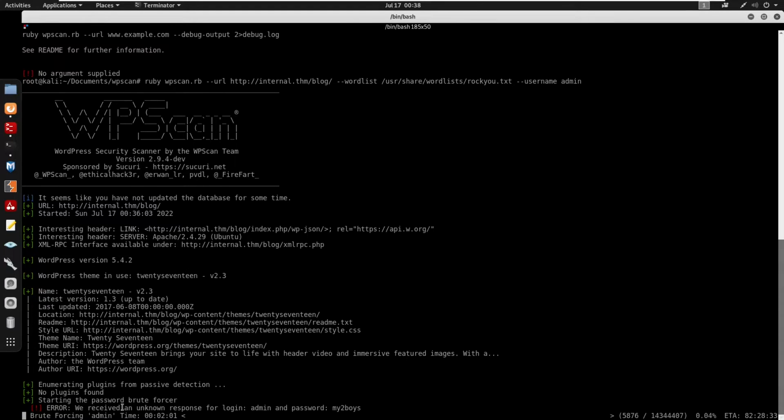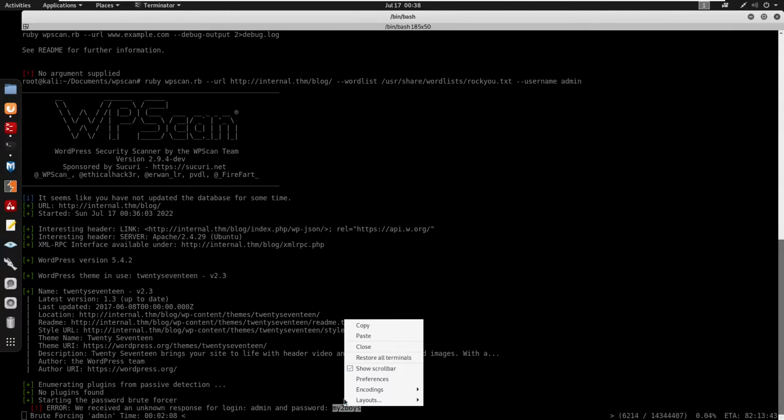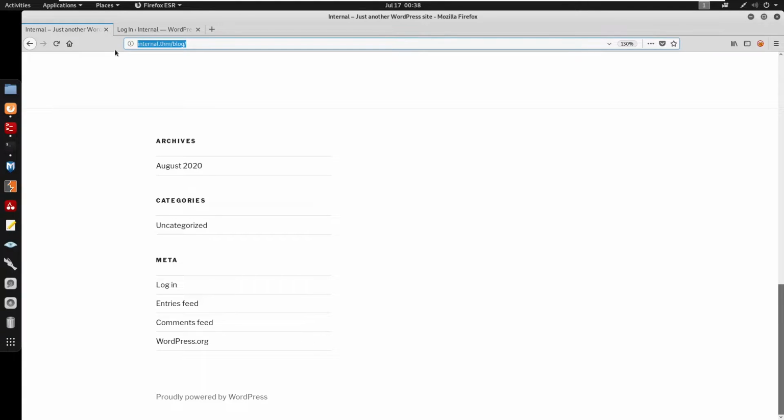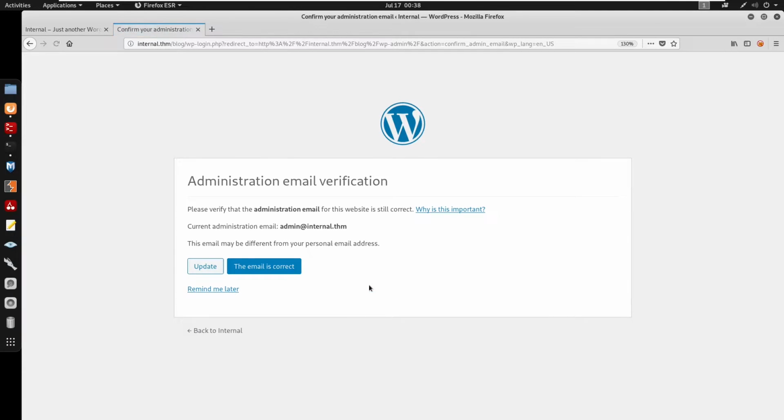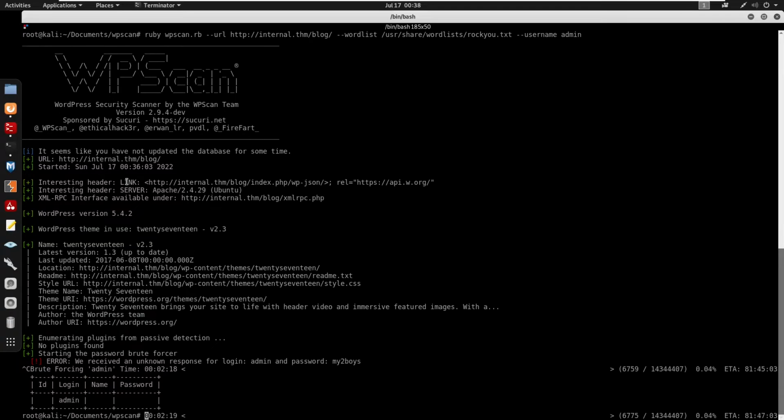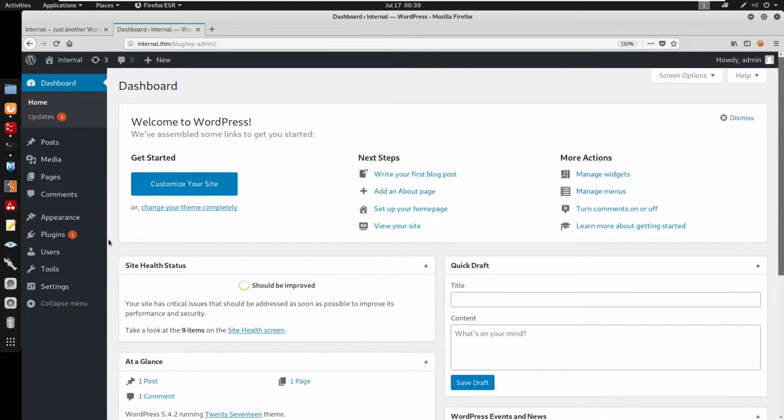After a while, we do get a valid response from the login, which is going to be for admin. The login is admin. Also, the password is my two boys. So let's try this out. We did have admin, also my two boys. We can just remind us later. I'm just going to cancel WP scan. So now we're under the user admin.